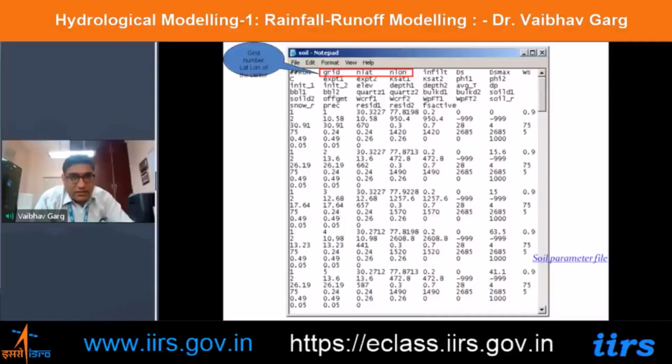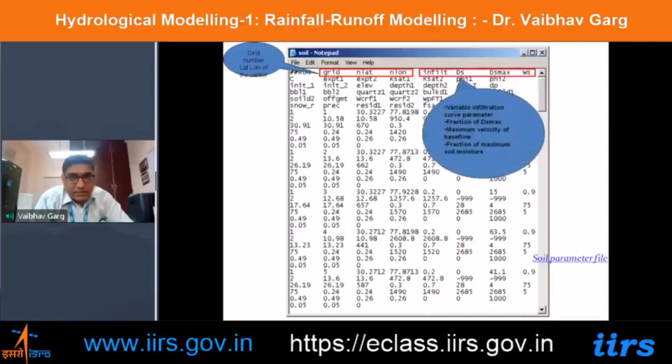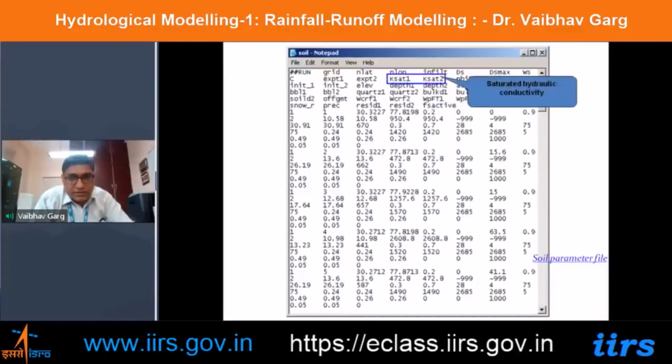So this is the grid number, lat long of the center of the grid, then the variable infiltration curve, fraction of Ds max, maximum velocity of base flow, fraction of maximum soil moisture, and then this is Ksat 1 and Ksat 2. One is for soil layer 1, and for the second layer of the soil it is Ksat 2. You can run this model for any number of soil layers. Generally, we run this model for at least 3 layers of the soil. Here, I have shown you the example of a 2-layer VIC model.